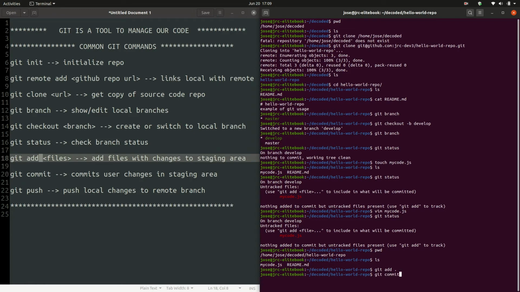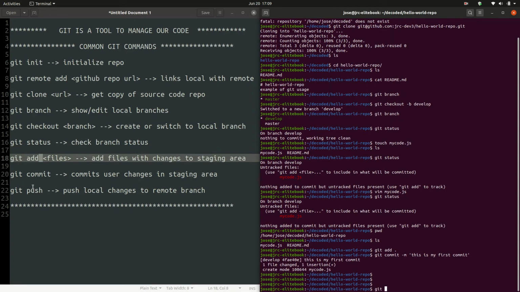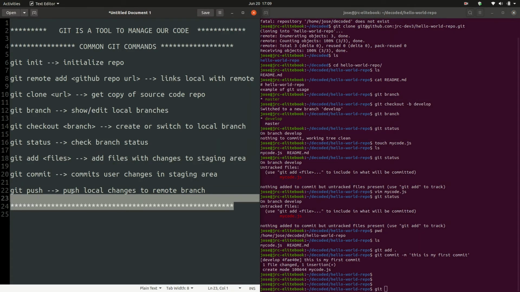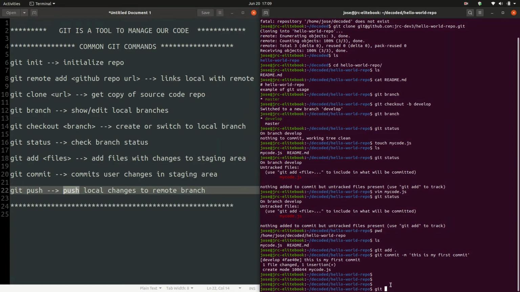Then what we want to do is git commit -m. -m stands for message, and this is my first commit. Next step we want to do is push it, right? So what does push do?